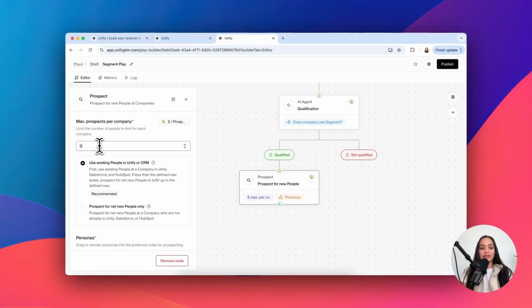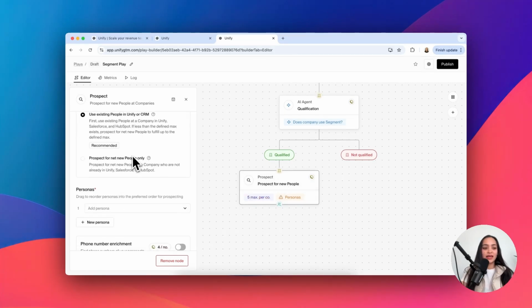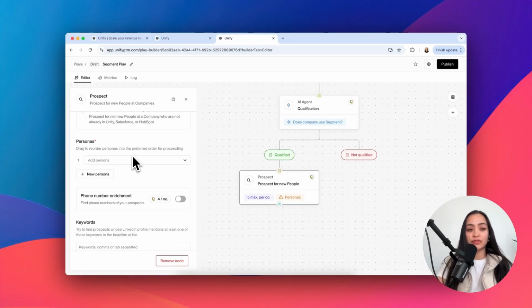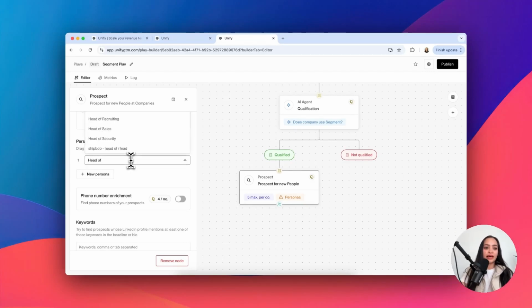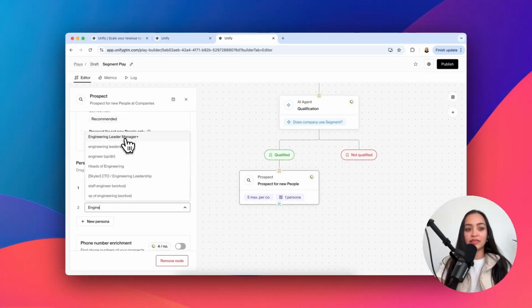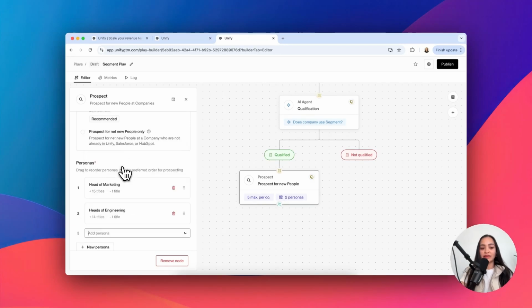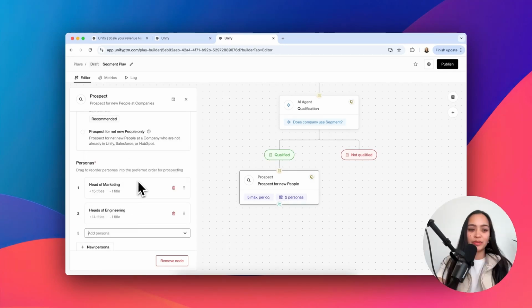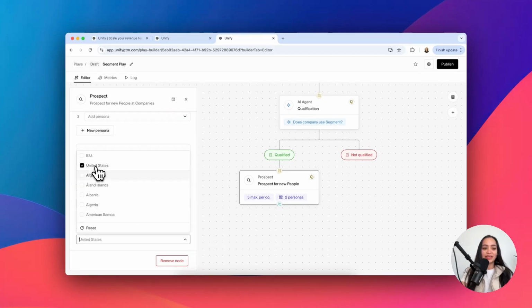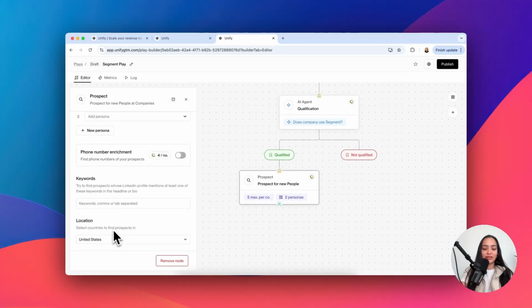Let's select a max of 5 prospects. Let's just say in this example that I have 2 very different personas. Let's say I have a head of marketing persona, and let's say I have a head of engineering persona as well. The beauty of this persona feature is that we can prospect for both automatically and route them into the right sequence. Finally, let's say my territory is only the United States.